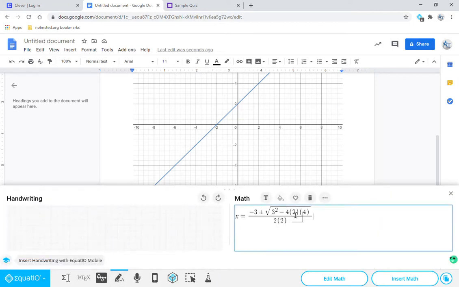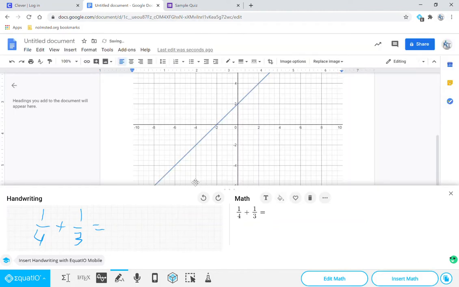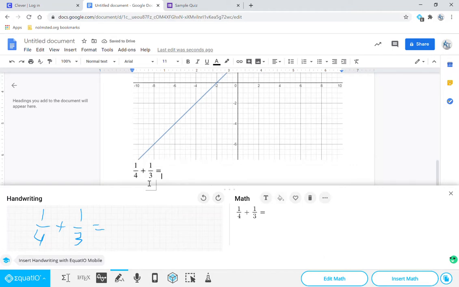Handwriting recognition is a pretty neat tool. Sometimes I'm faster with using my finger or my mouse to write what I need in here, and then I can select insert math, and it will insert that math underneath.